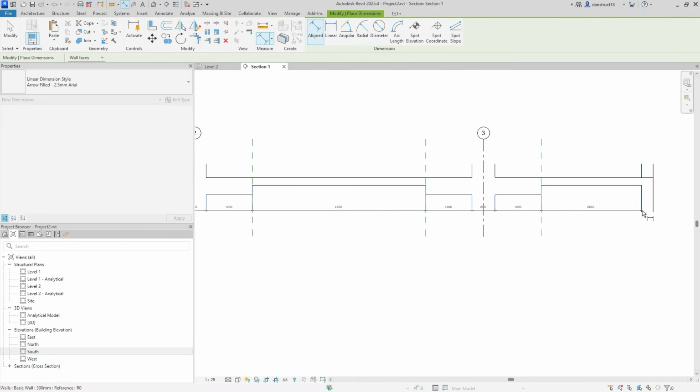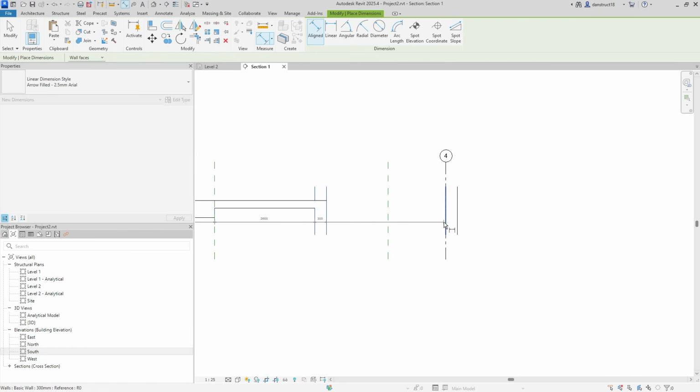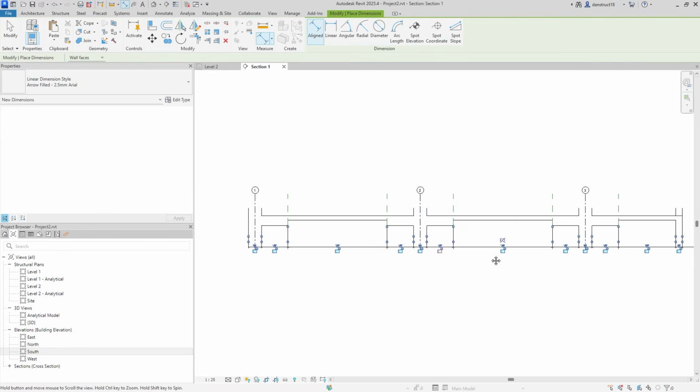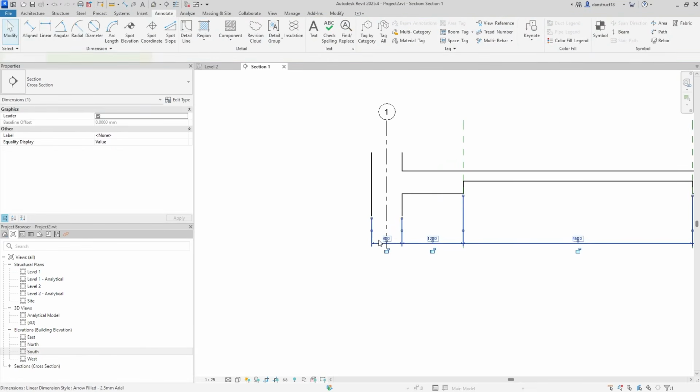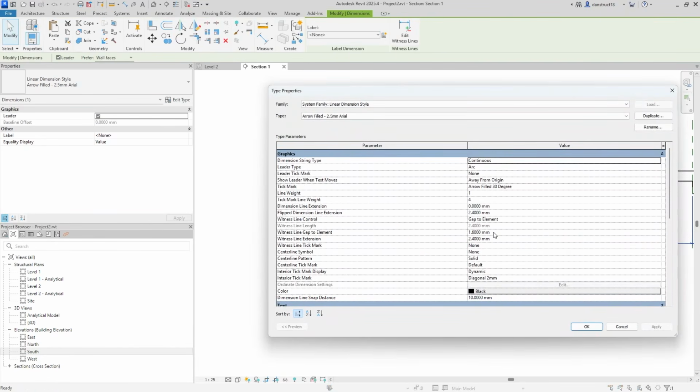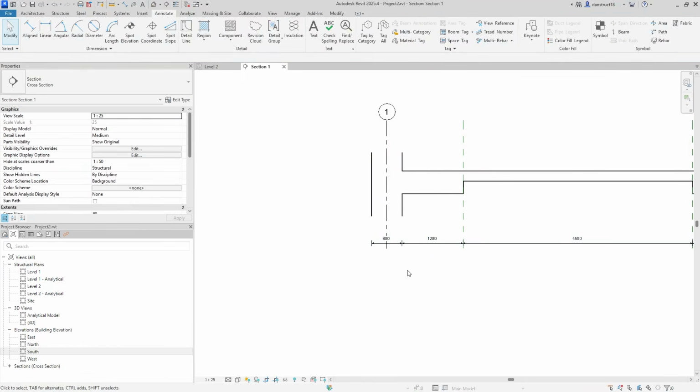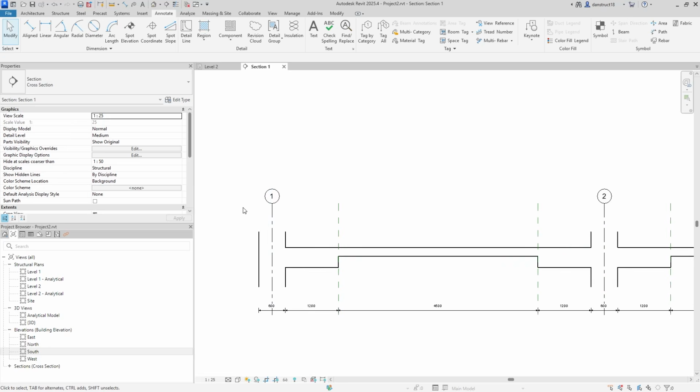Here, here, and on here as well. And then let's go. Now I don't want these lines to be too close to their reference, so I'll click on Modify, select this dimension, click on Edit Type, and change this from gap to elements to fixed to dimension line. Alright, good. Now also place references at the top.